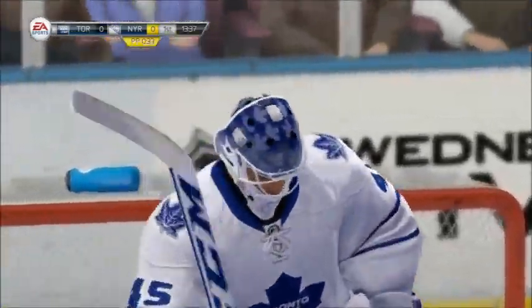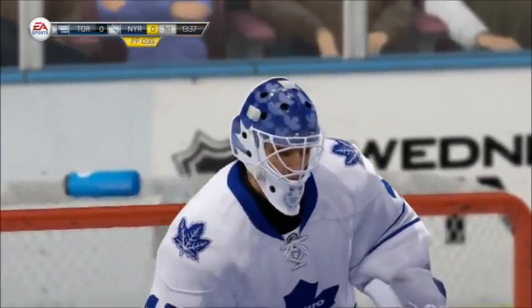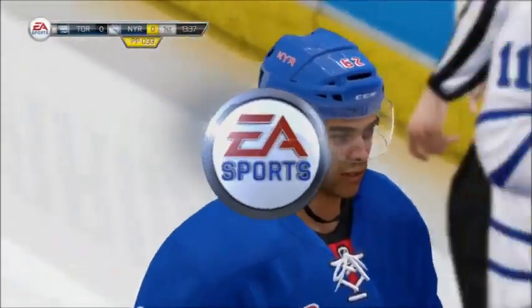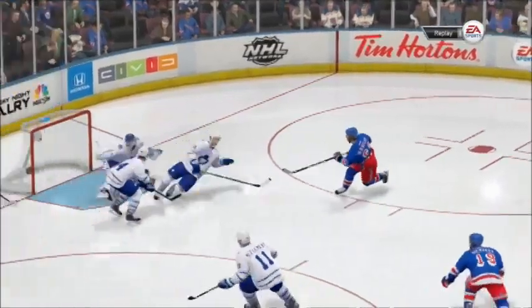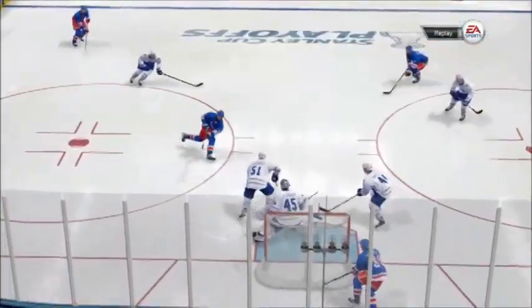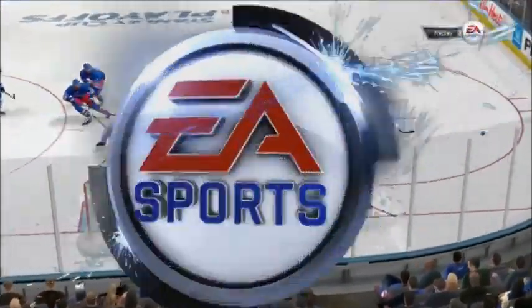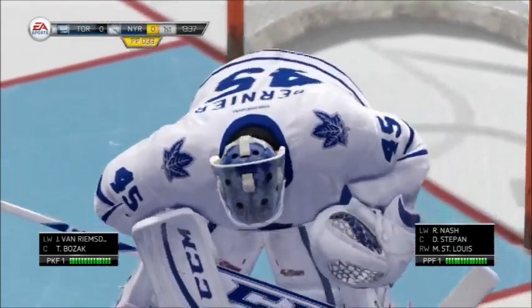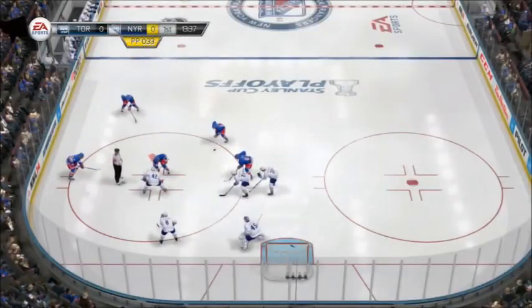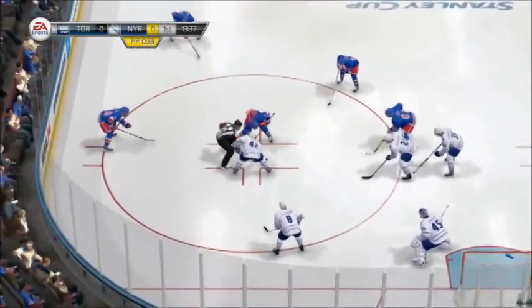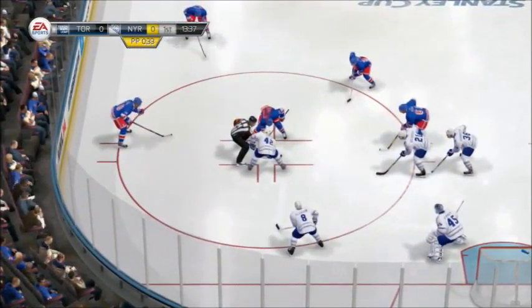Bernier hasn't really been tested so far. Hasn't really been grimacing in pain at all, which is always a good sign coming off of a severe injury like a broken collarbone, like Bernier is. But now Bozak and Van Riemsdyk will come out to likely try to kill the rest of this power play.